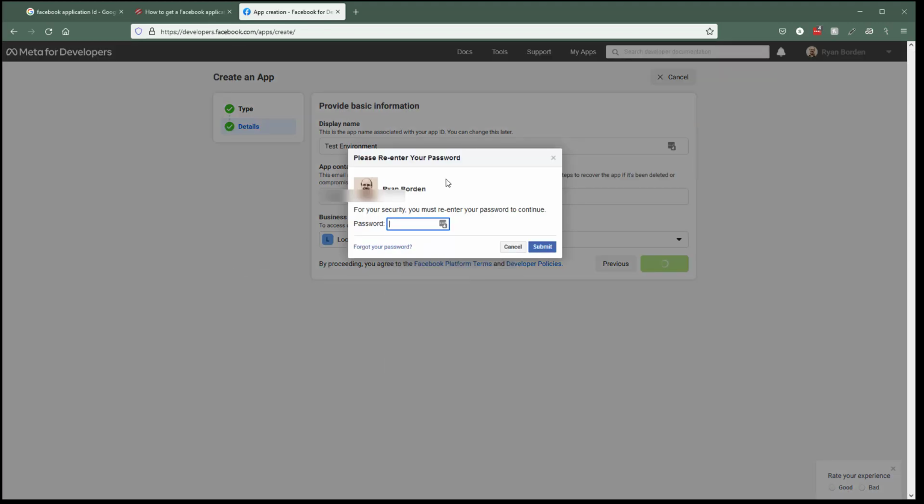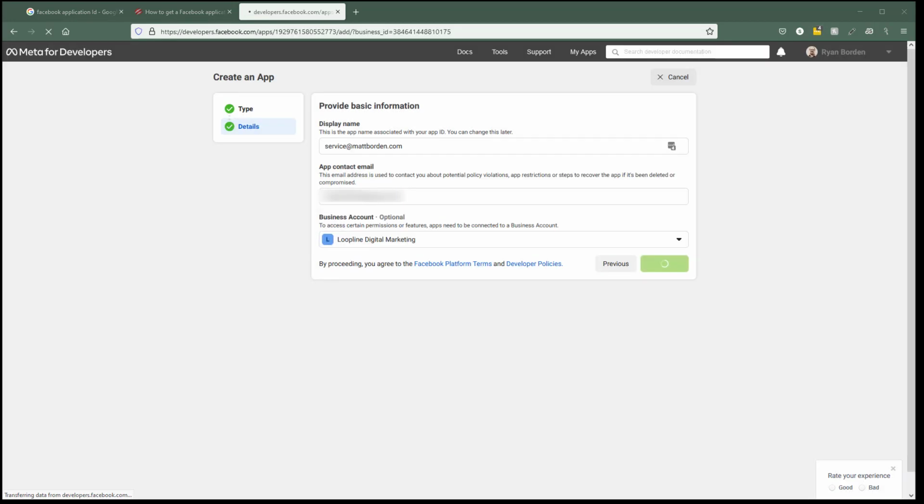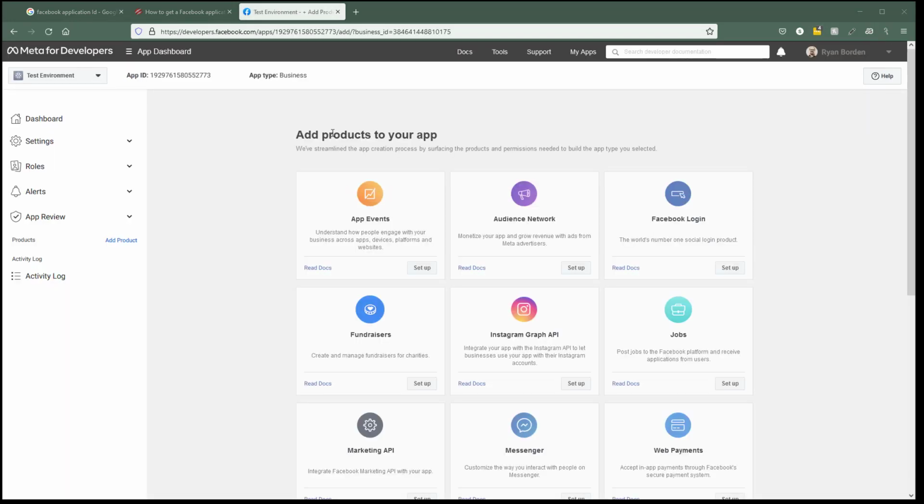And then now, for security, I need to enter my password. This is for my Facebook account. And I did that. And now it bumped us over here to add products to your app. And so we're going to select Facebook login. Again, you could just find a guide and walk through if this doesn't work exactly, because Facebook might change it.